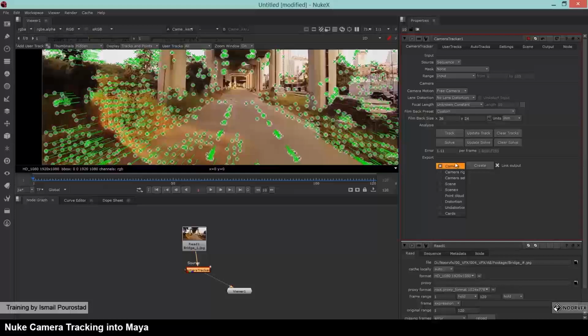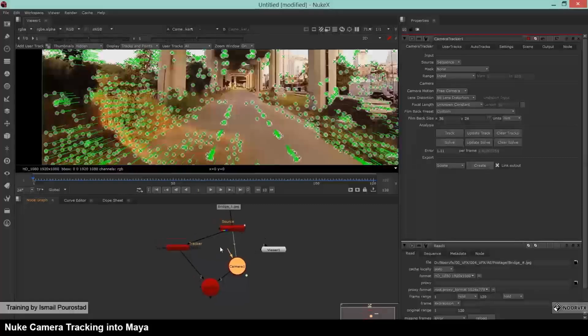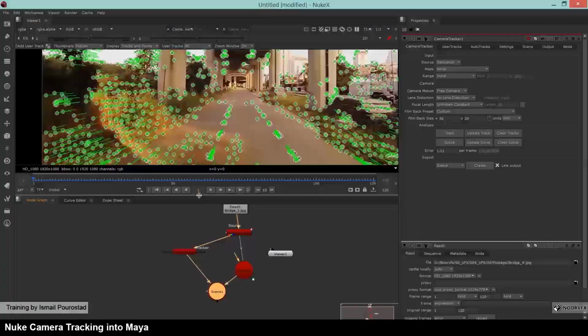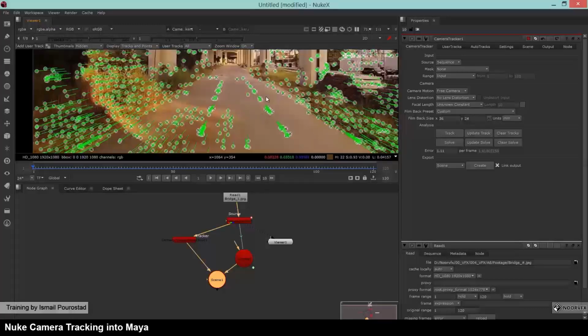I think we just need to create the scene, so go to the camera tracker and choose the scene from the menu and hit create. So right now we have several more nodes: one camera tracker point and two camera nodes and three scenes. And if we want to export our tracking to Maya, we just need to add the right geometry node and connect that to the scene node.